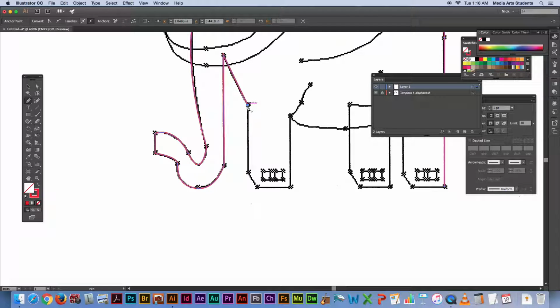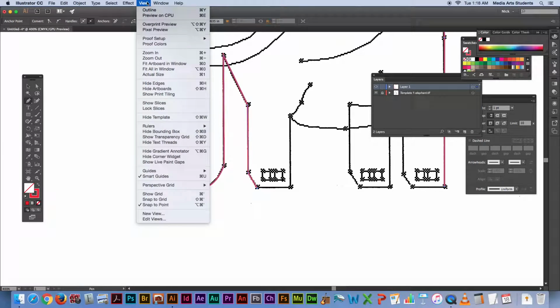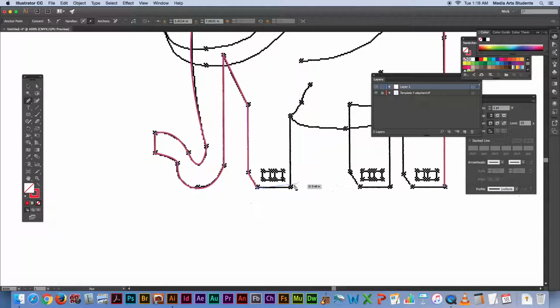Okay, now we get pretty easy. We're getting to these mechanical kind of straight lines. Not hard at all. That pink line that you see on my screen, that is my smart guides, and you can turn those on. If yours aren't on, you go to View and Smart Guides. They pop up at you and they show these lines and they let you know when you're intersecting.